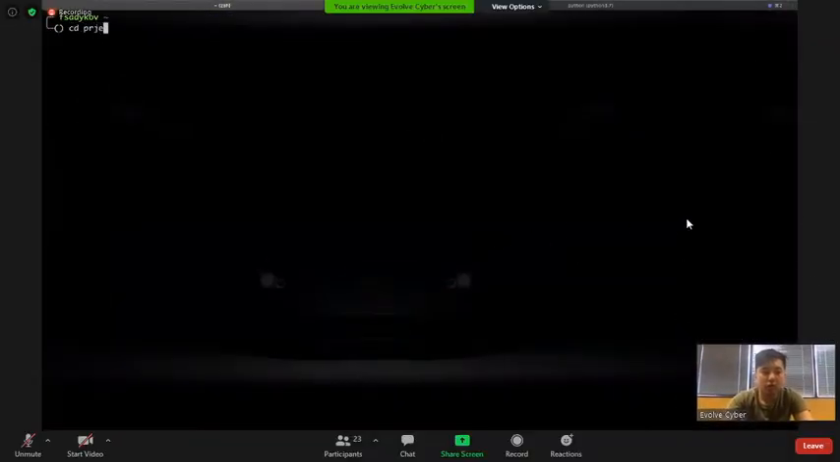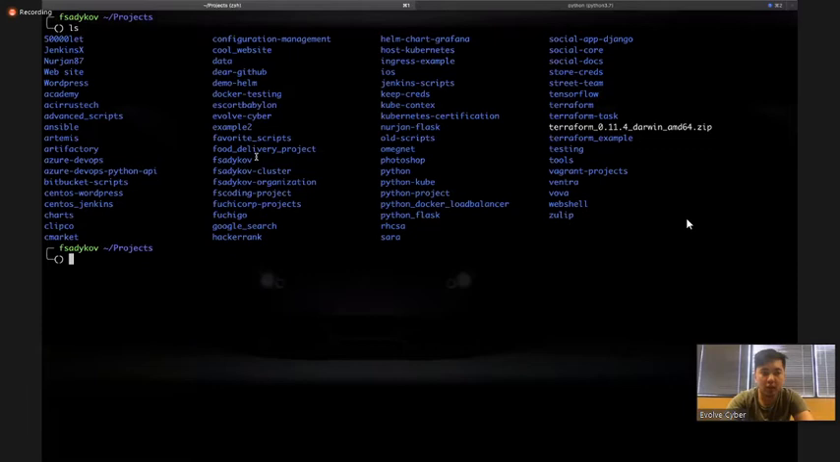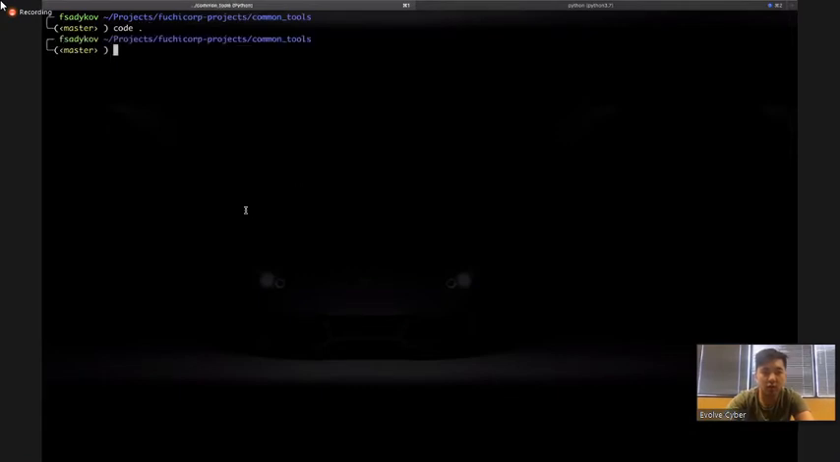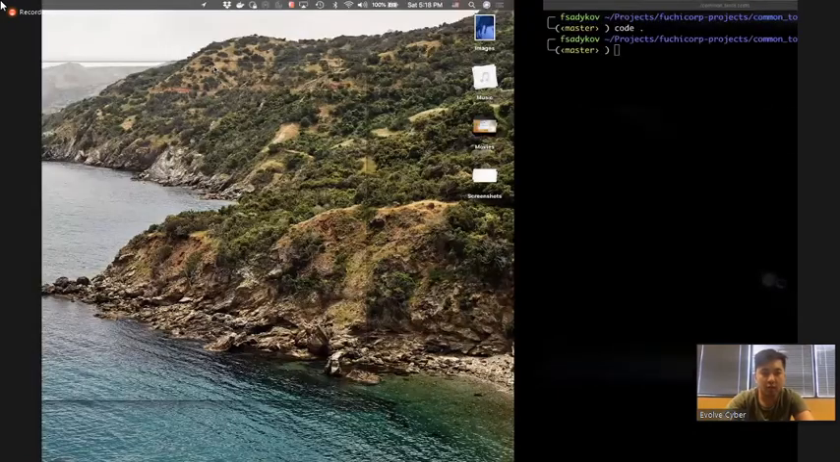So in your Bastion host, you will have certain folders. I suggest you create that, and then within the folders, you can go ahead and clone everything. In my case, I have a FujiCorp folder, and then common_tools, and this is the main repository we will be dealing with today.